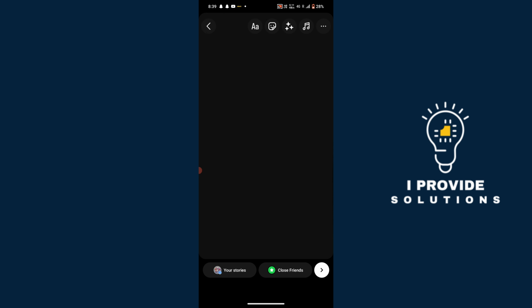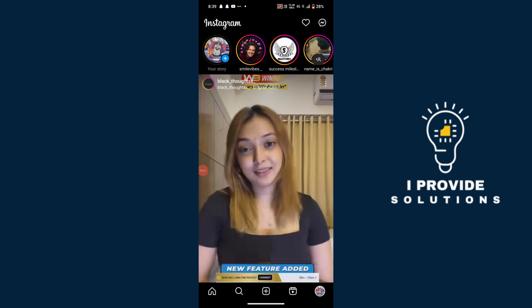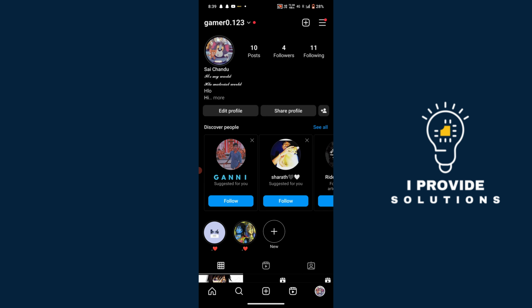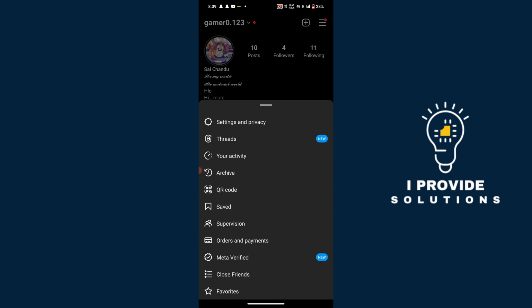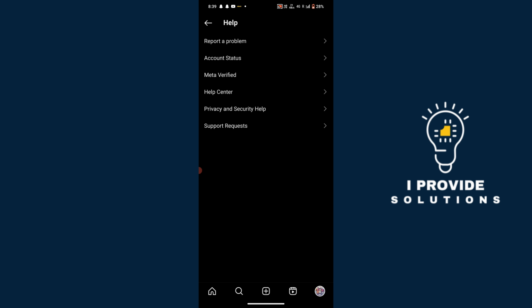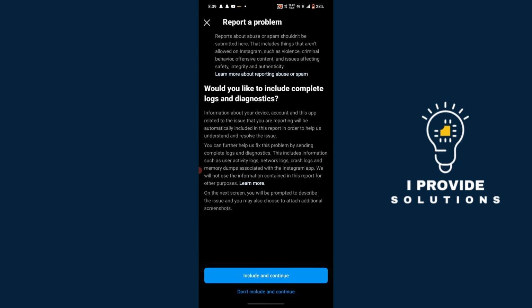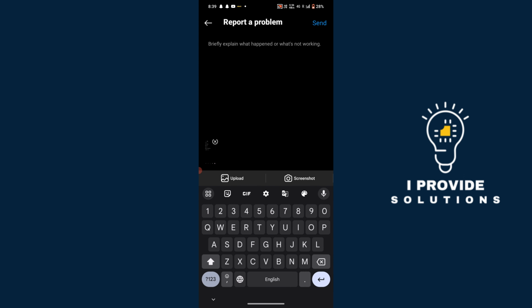If the song is currently not available, you need to come back and click on your profile, and here you need to click on the three horizontal lines, go to settings and privacy. Here we have an option of help, report a problem, where you report which song is currently unavailable. So within 24 hours or within a few days they will definitely rectify it and they will add the song on your Instagram account.